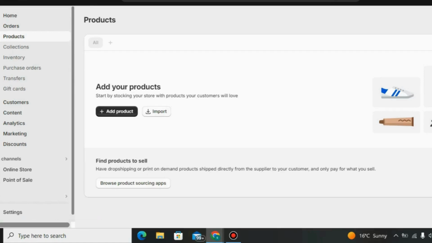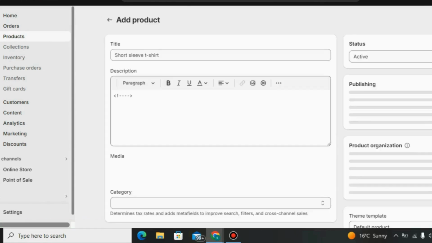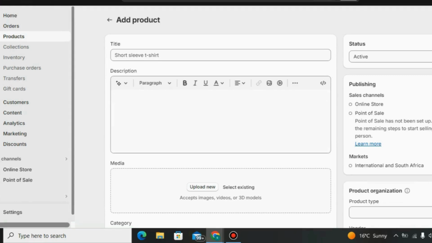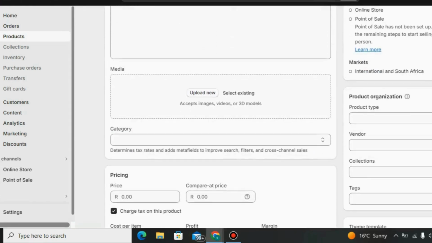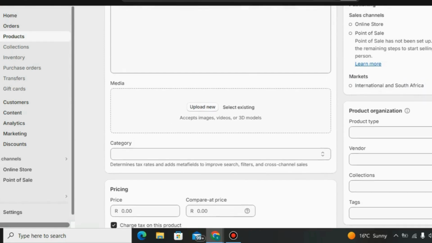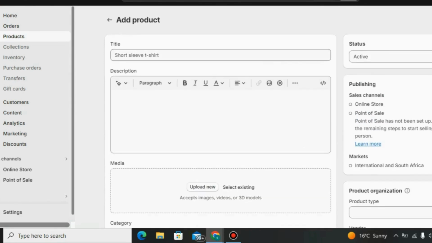When you click here, it's going to take you to this page. You can write the product title that you are selling. Put any product title here, guys. After that, you can also go to description. Under description, you can write the product description. But you can also use this AI tool from Shopify, which can write any product description for you automatically. Just click here to generate text.